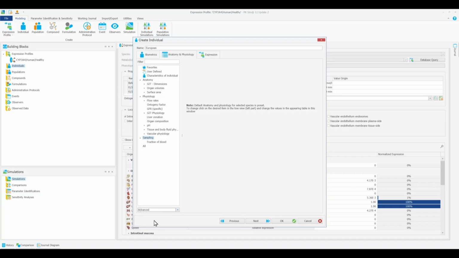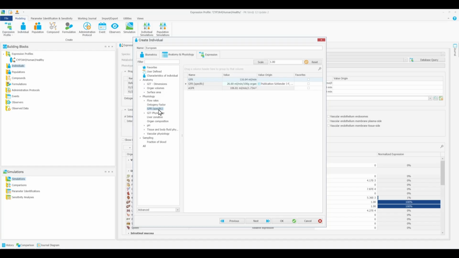Here you can adjust organ-specific settings. For example, you can define individual GFR values or settings for enterohepatic circulation, depending on your research question. You can search and filter for specific values using the filter bar in the top left corner. To move on, click Next.